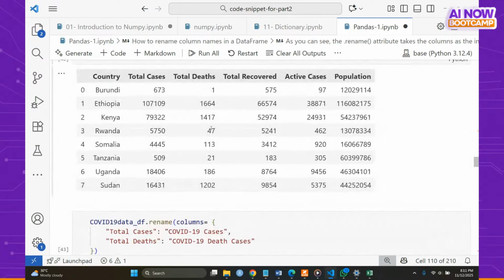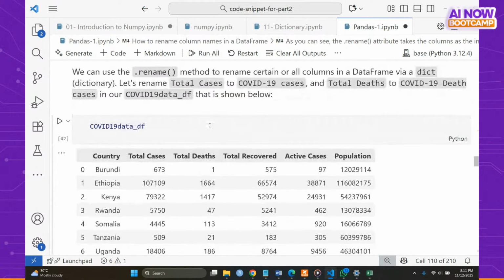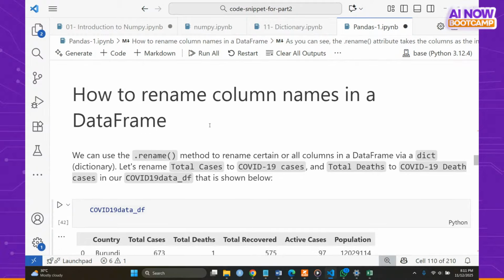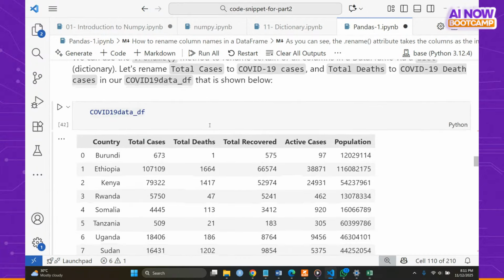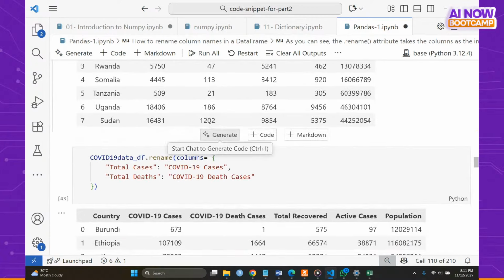Now let's see another. Somebody may ask, how can we rename our column? So to rename a column, you will use dot rename function or dot rename attribute. The column you want to rename, you now put it inside the dictionary. That is why it is good to master your dictionary very well. You will put it inside the dictionary.